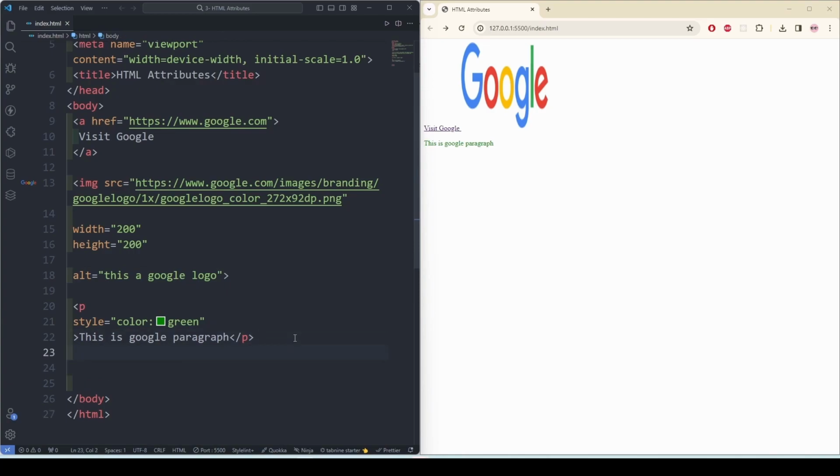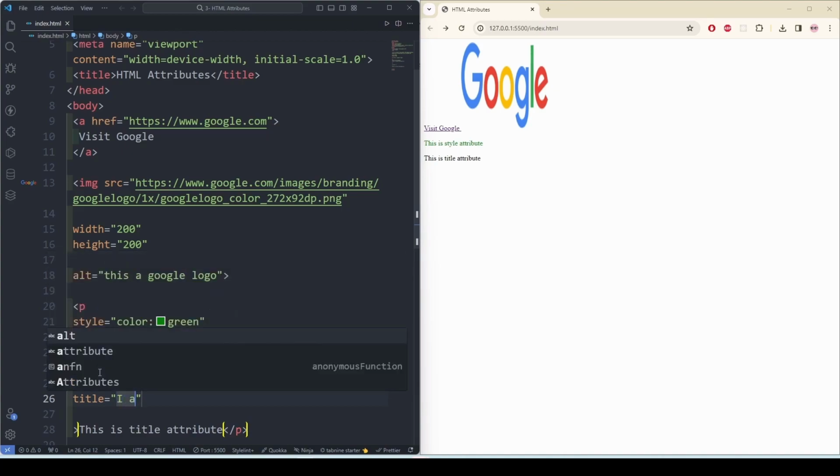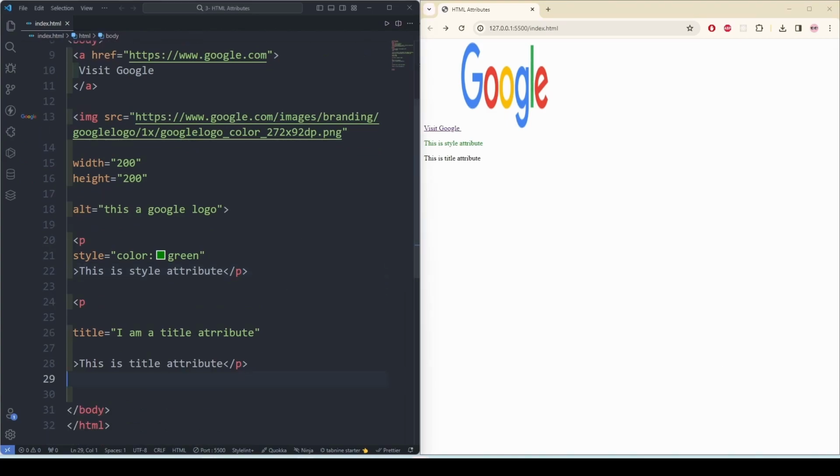Now let's use the title attribute as well. Let's change it to title attribute. And if I use title equal, and I am a title attribute. So you cannot see it right now, but if I hover over it, you can see that I am a title attribute. So these are all the attributes.